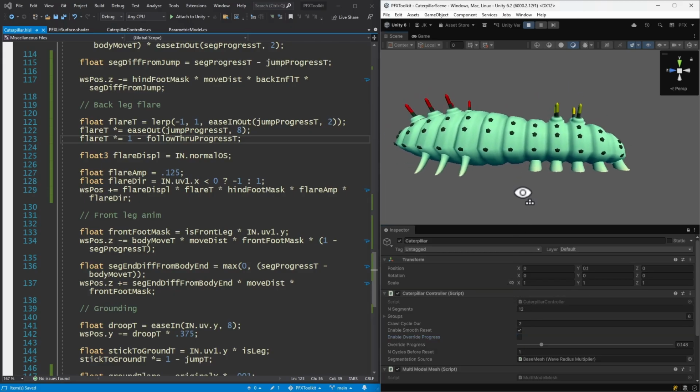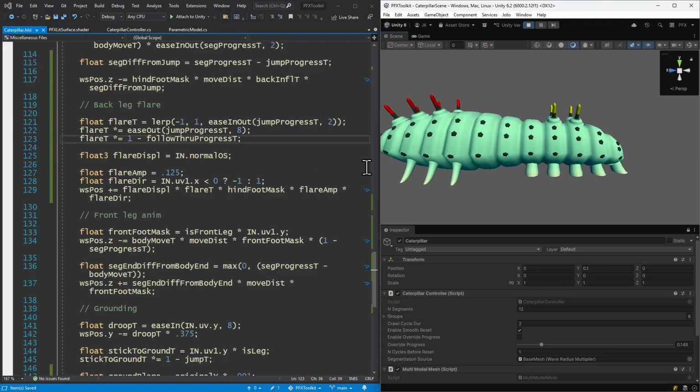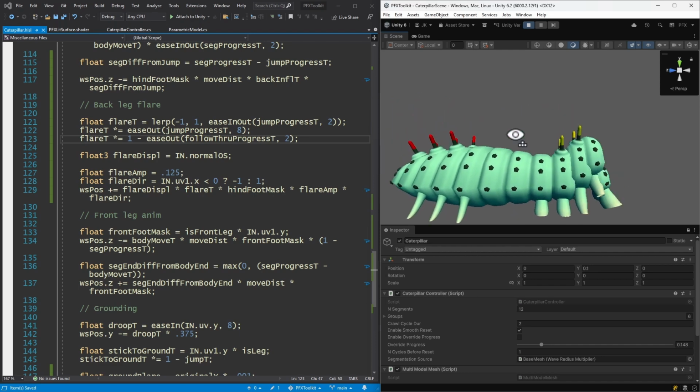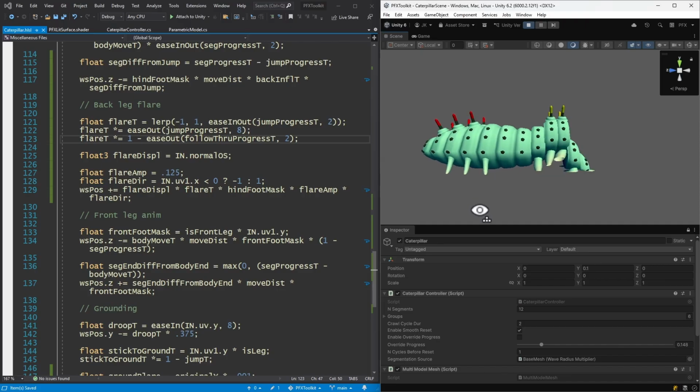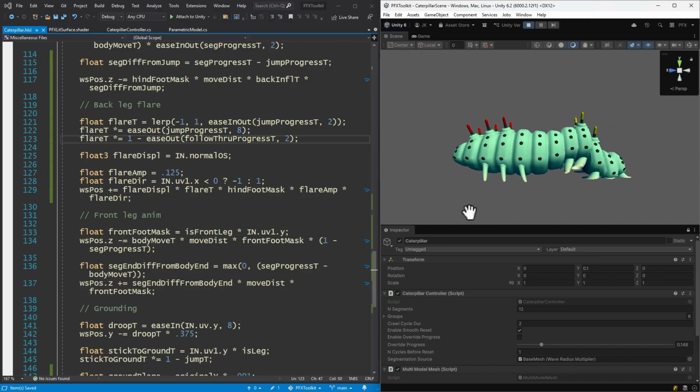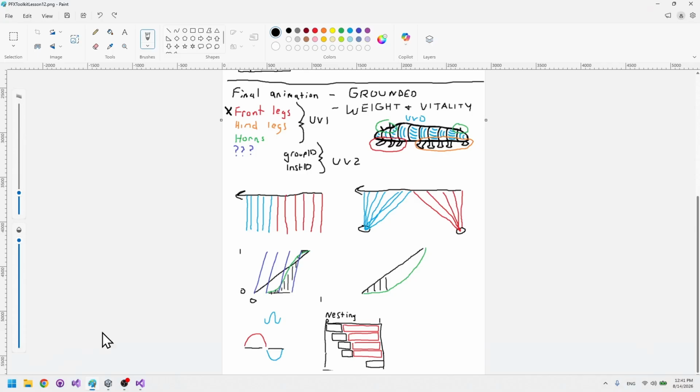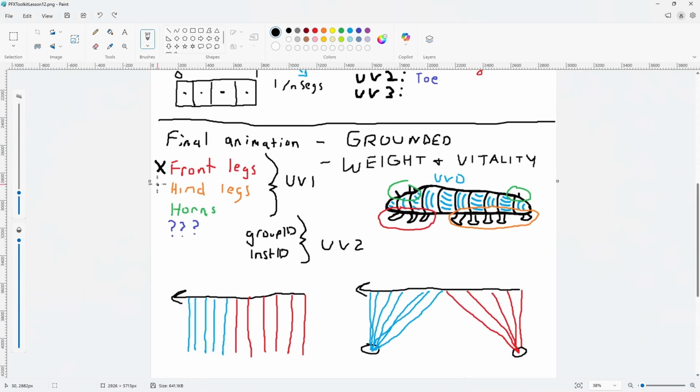Okay, and I think we could make this a little bit snappier. I think we could ease out that follow through progress so we get to the neutral a little bit faster, and this creates a little bit of an impact when we land with the feet, which is kind of cool. So I think this extra layer just adds a little extra vitality, a little pep to the step of these hind legs, which I think are finally done now. And let's move on now to our horn animation.